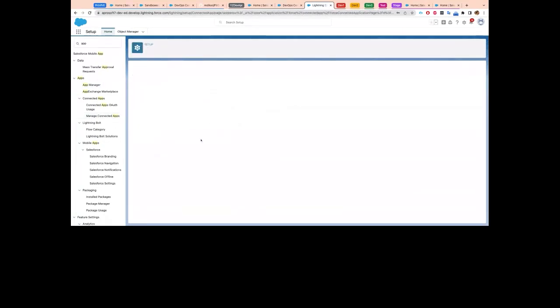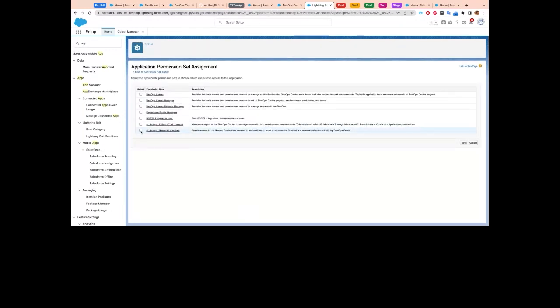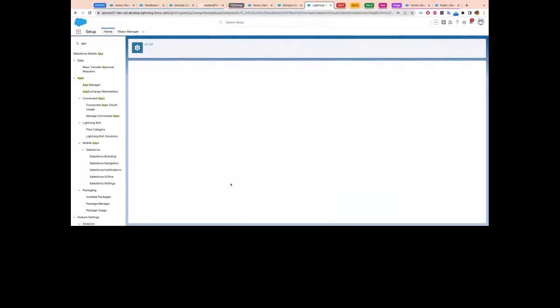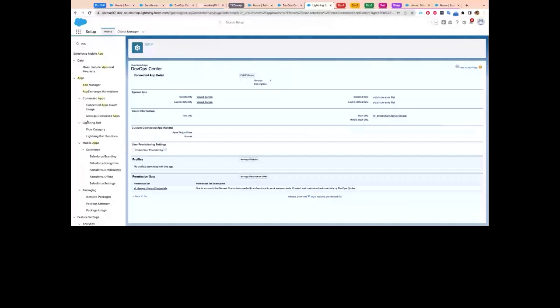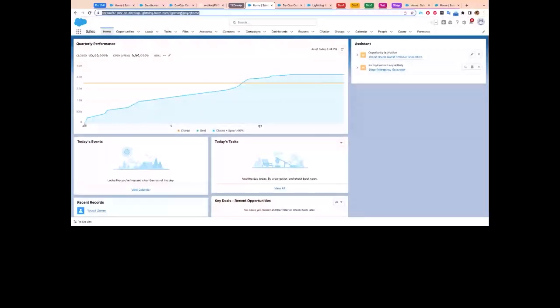Then we need to go to manage permission sets, and we just need to give this permission set to this connected app. So we are done with the connected app and the DevOps Center configurations. From now on, we can just go to this URL to use the DevOps Center.